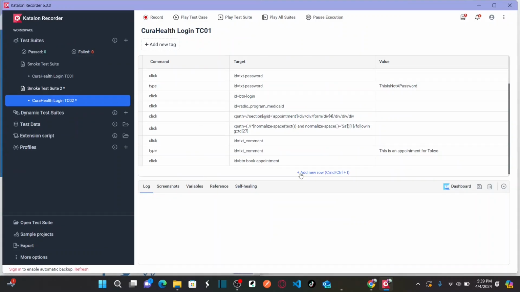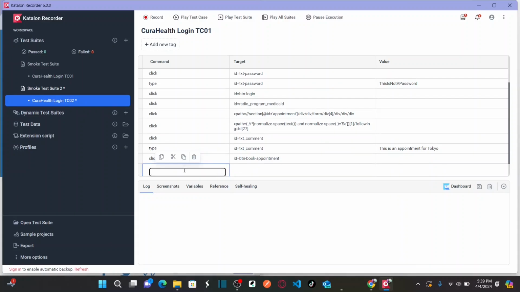How? You can see add a new row. Click on add new row and this will add your new row. Here you need to enter your command. Why? Because I am inserting the assertions. I want to use verify command. Verify, what is, I want to use verify element.